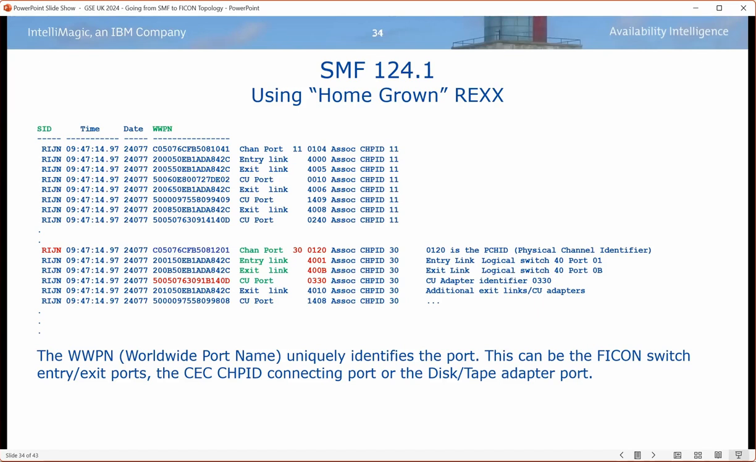Second line, entry link in green, 4001. When we look at that, the 40 is our logical FICON switch, switch 40, and 01 is the entry point. So that's port 01. Second, or rather the line beneath that, exit link 40, logical switch 0B. Okay, so that's the exit port.